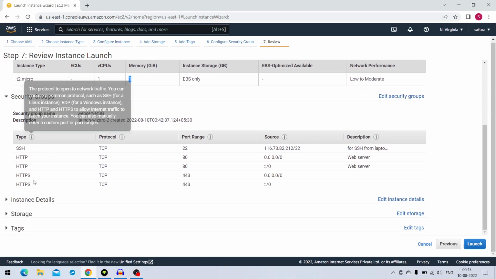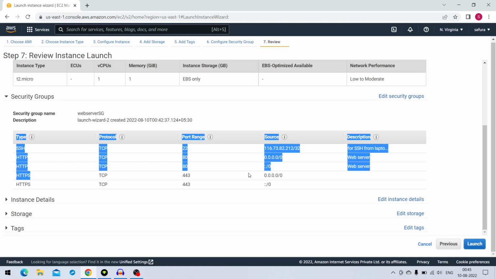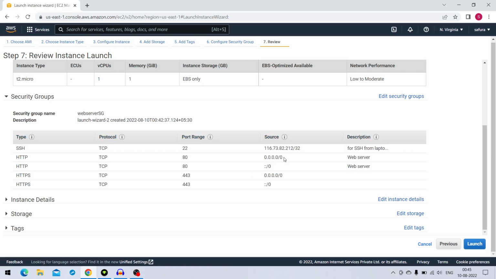Next is the IP or ports that we want to open. These are the port ranges. So SSH is open, HTTP is open, HTTPS is open. So we are allowing IPv4 as well as IPv6.